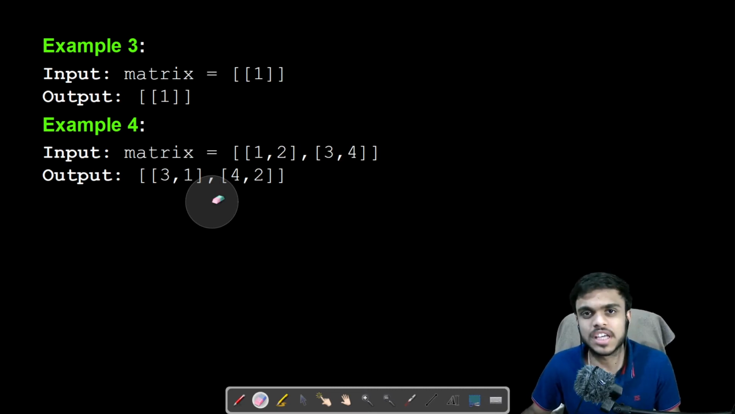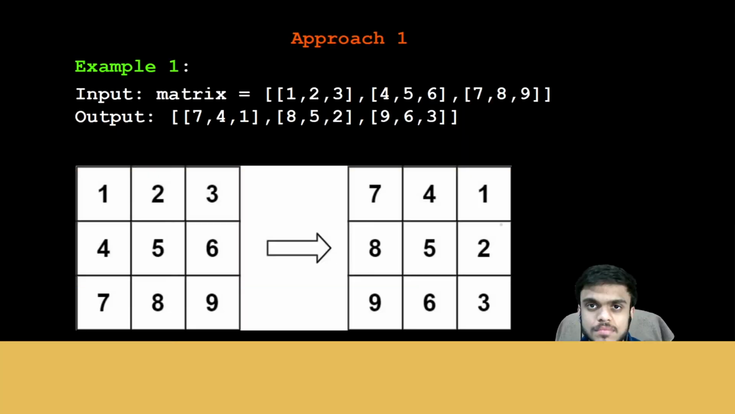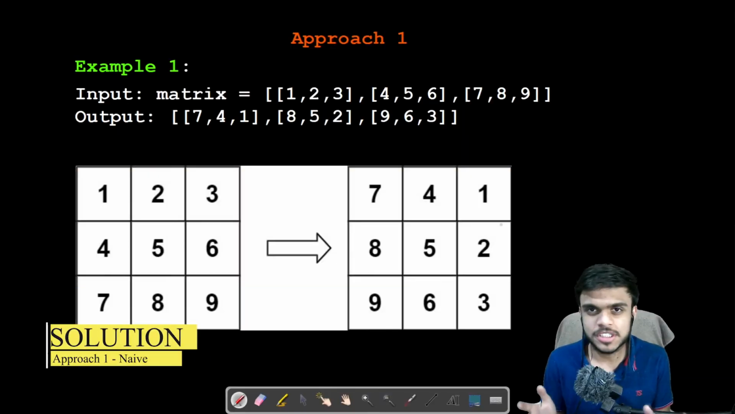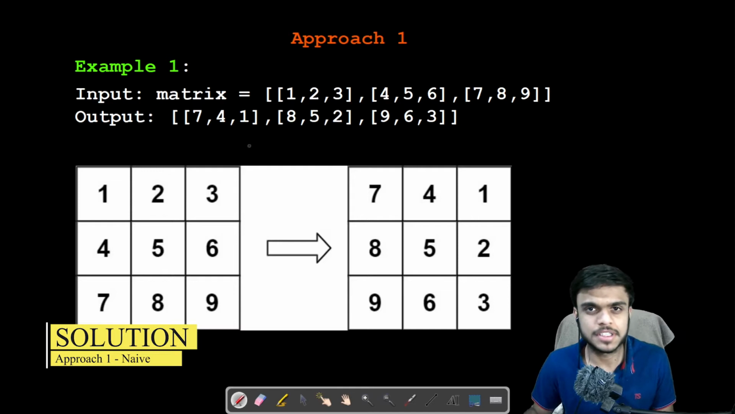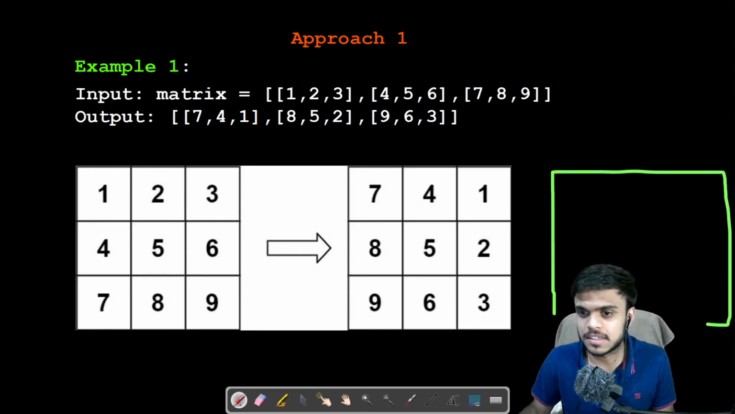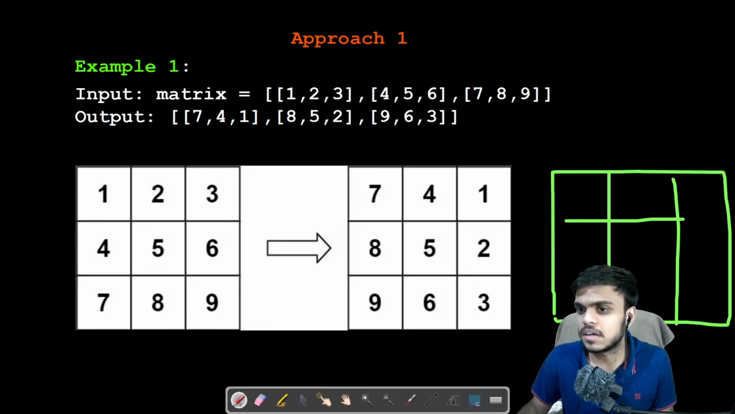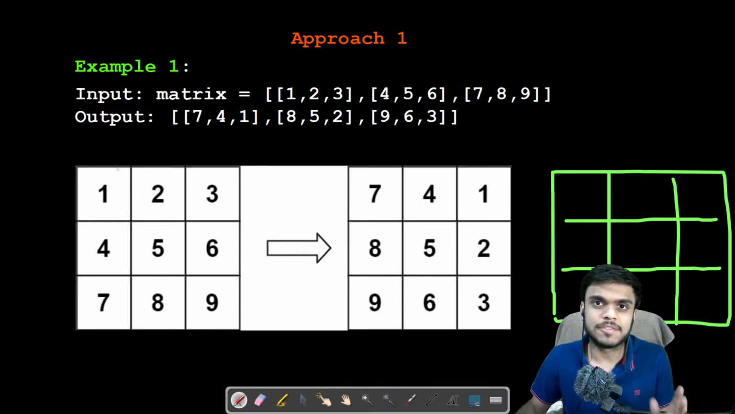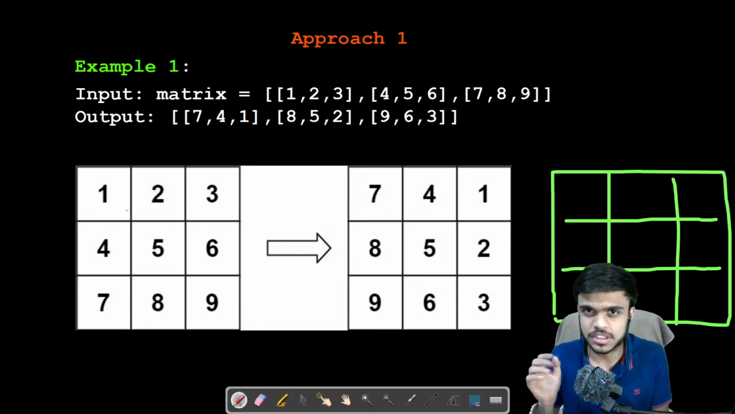Now let us look at how we can approach the solution of the problem. The first approach is the most basic or naive approach that anyone can come up with. In this approach, we will be using O of m space, where m is the number of elements in the matrix. What we'll basically do is create another matrix of size n by n, and then we will look at an observation that we need to note.